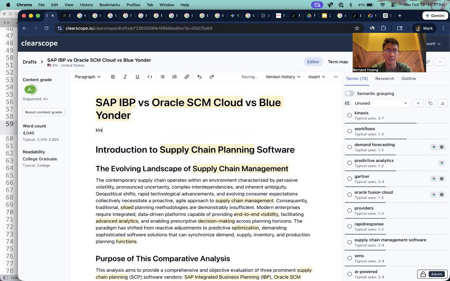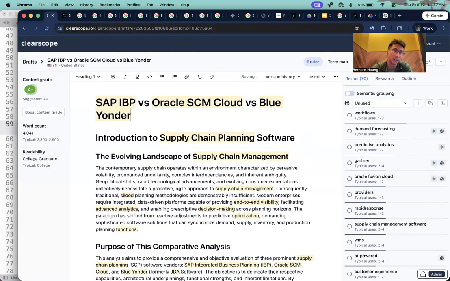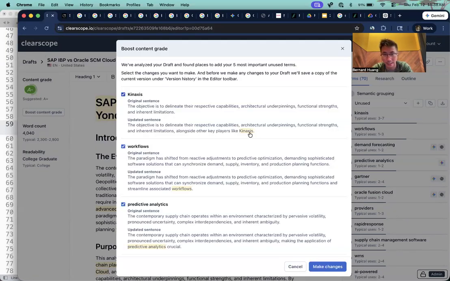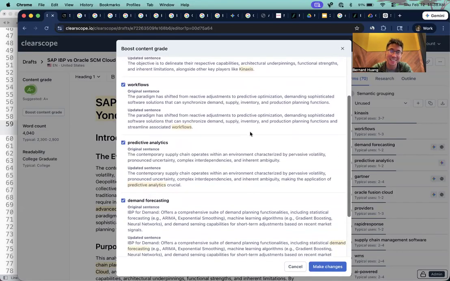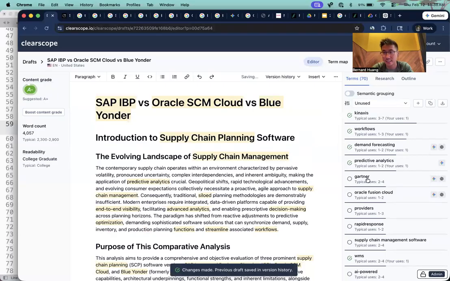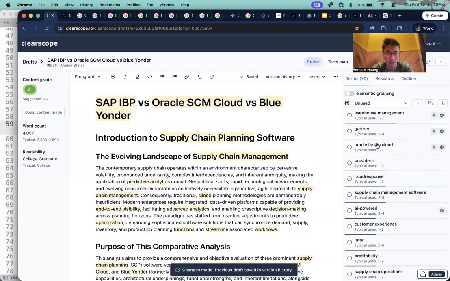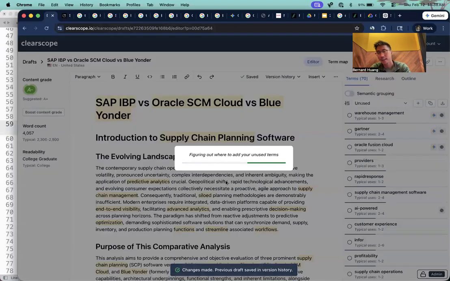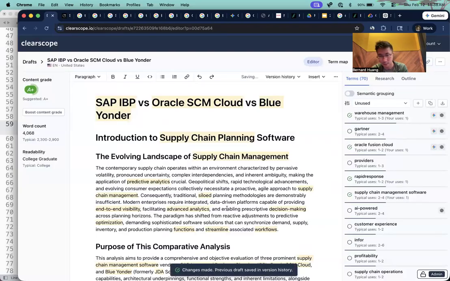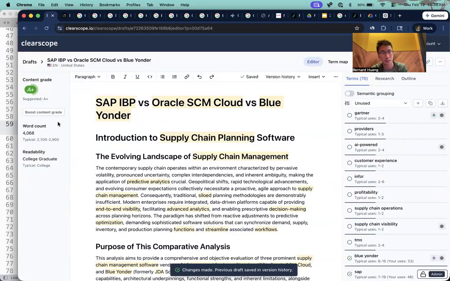So you can either add these in manually, like this, or very soon, we are going to give you the ability to just boost your content grade where we will find places to add those unused terms for you. So I can click make changes, and then you can see here we've used those. The content grade has gone up, and we can just make sure that each one of the entities that we're adding in makes sense to us and boosts the overall content grade.